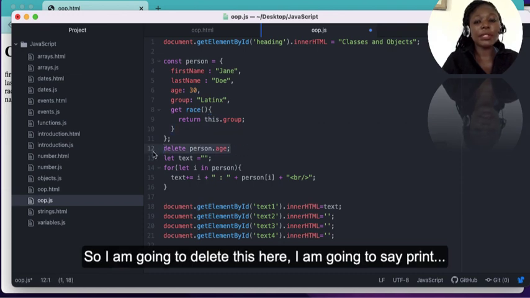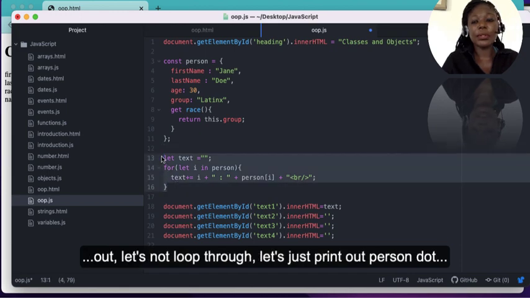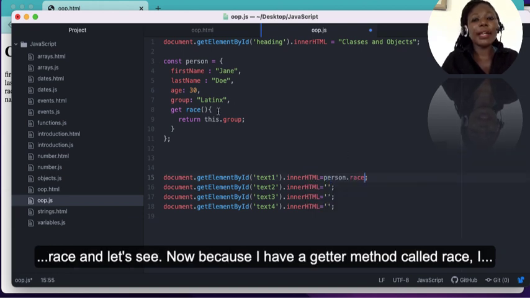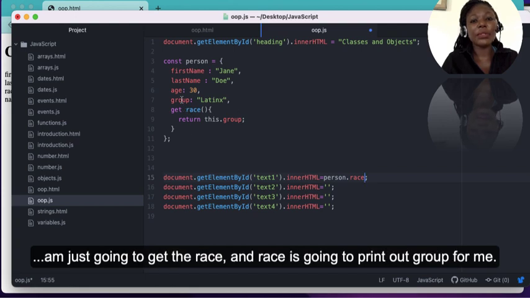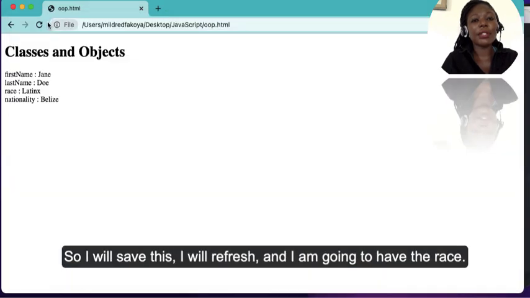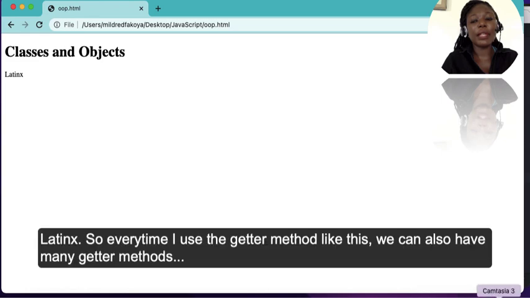So I'm going to remove this delete here. I am going to say print out. Let's not loop through, let's just print out person.race and let's see. Now because I have a getter method called race, I'm just going to get the race, and race is going to print out group for me. So I'll save this, I'll refresh, and I'm going to have the race Latinx.